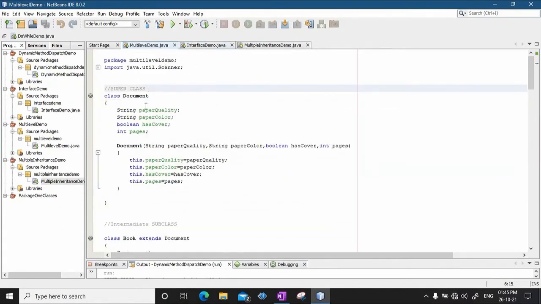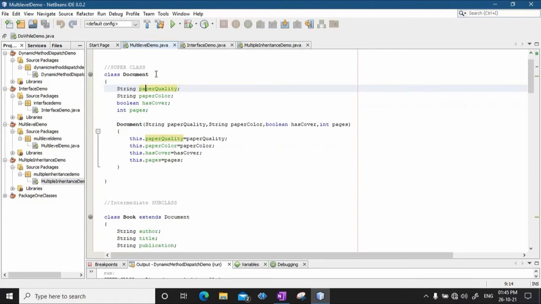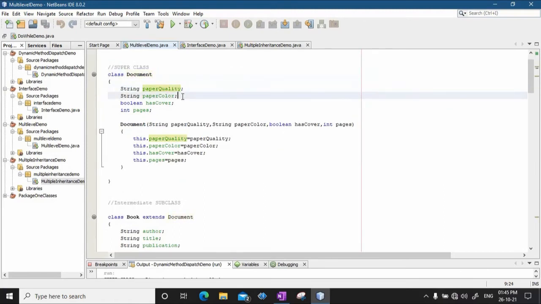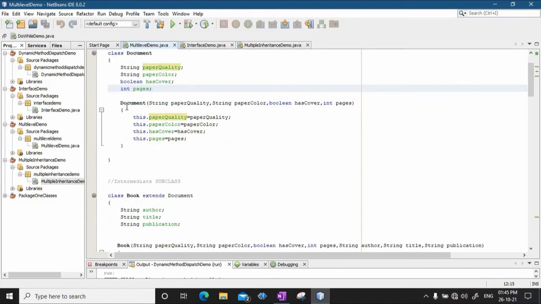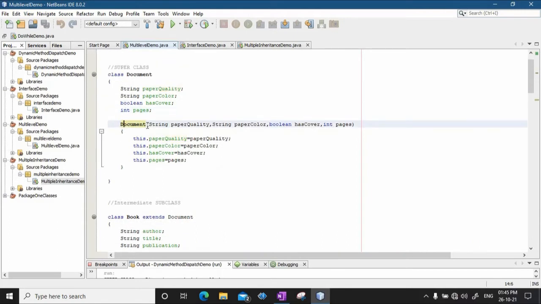Multi-level demo. So as you can see, I have a superclass called document. You have paper quality, paper color, has cover, which is a boolean value, and pages, right? This is the constructor of the document class. Notice that the document class does not inherit any other class. So it will have a constructor with its own parameters. So you will have paper quality, paper color, has cover, and pages.